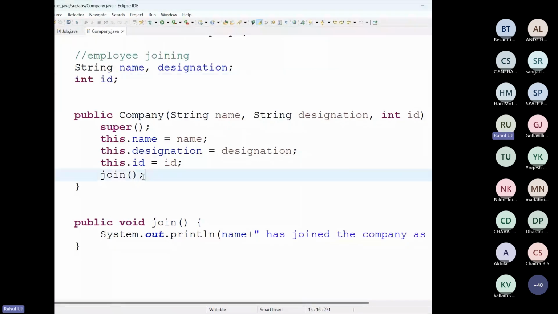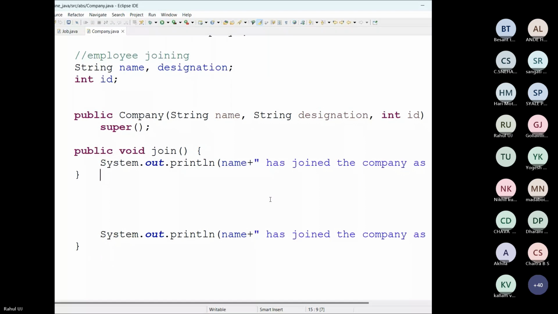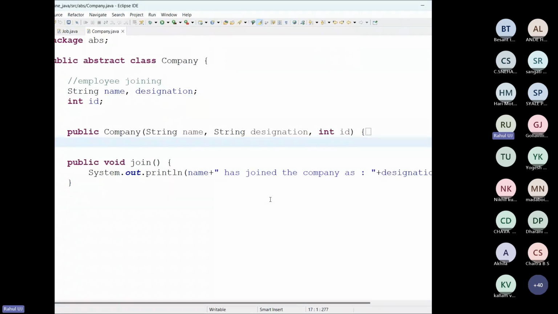Inside this constructor only, I am calling the join method. So whenever your object is created, a message will be displayed saying that the employee has joined the company with the particular designation. And there will be one abstract method, which is resign.